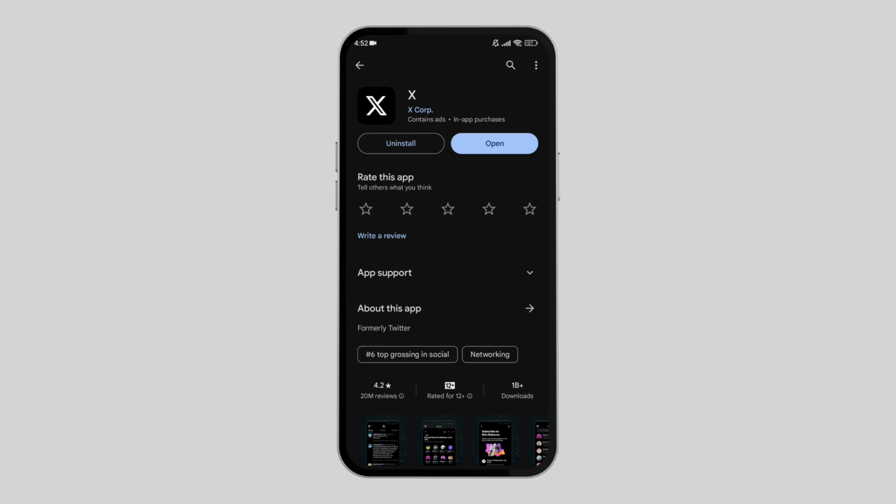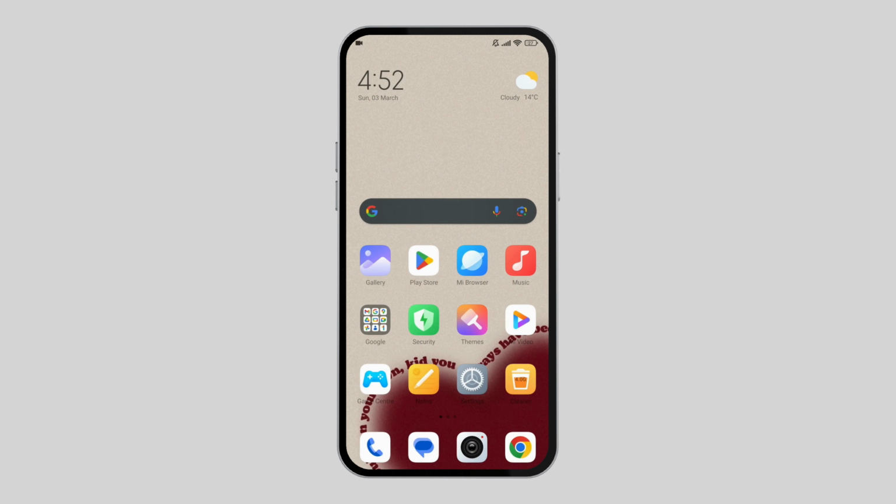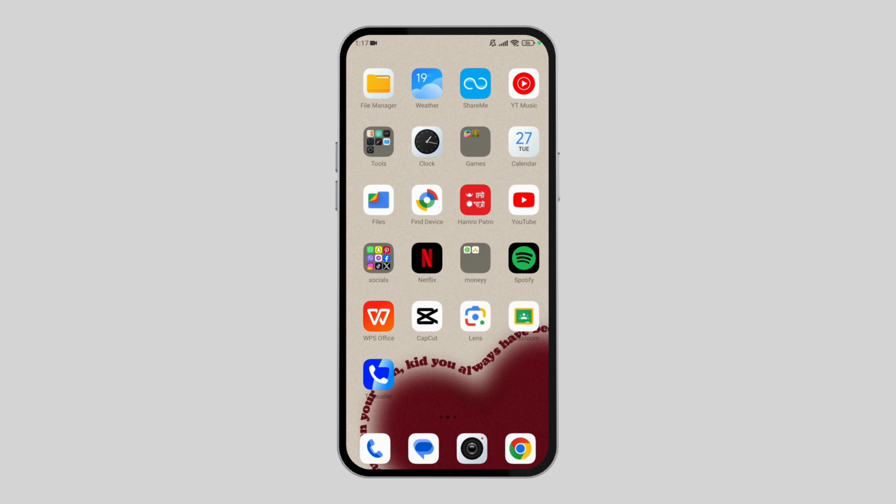Tap on Twitter. Now here you can see that my app is already updated, but if your app is not updated, then you'll have an update option instead of an open option, where you have to simply tap on update and your Twitter will be updated. Now go back to your home screen and open the Twitter app on your device.